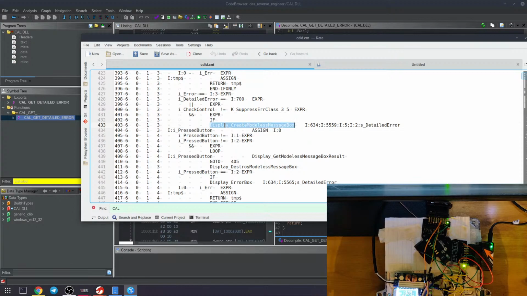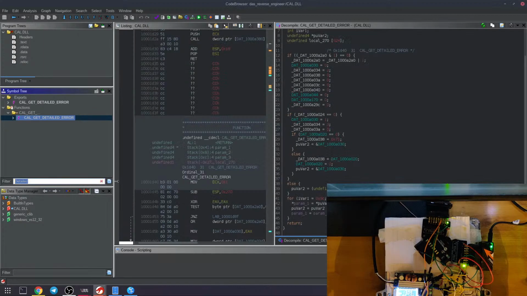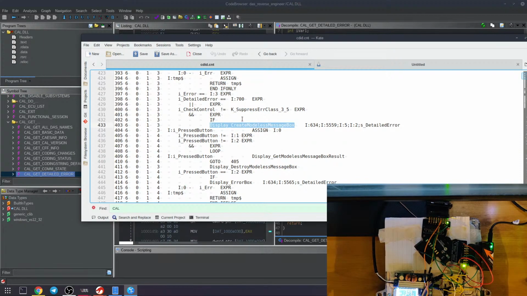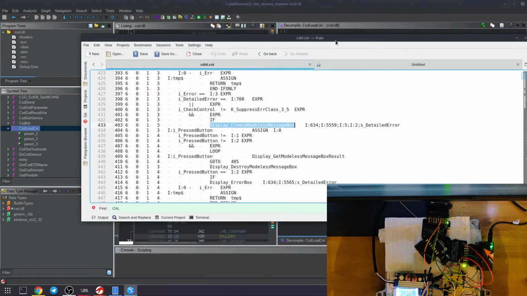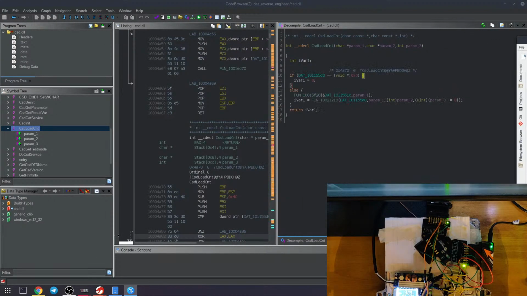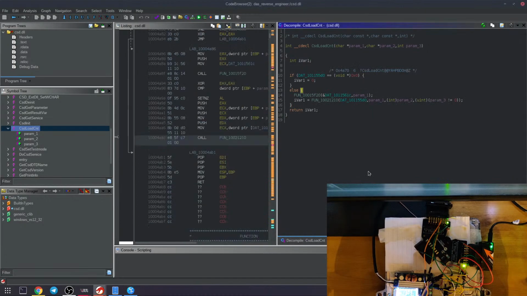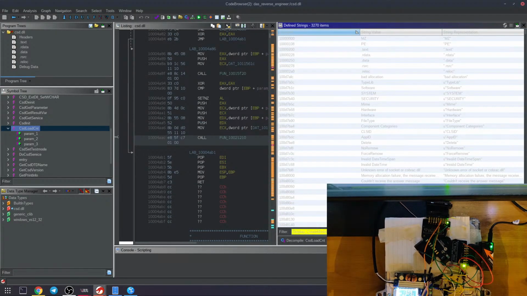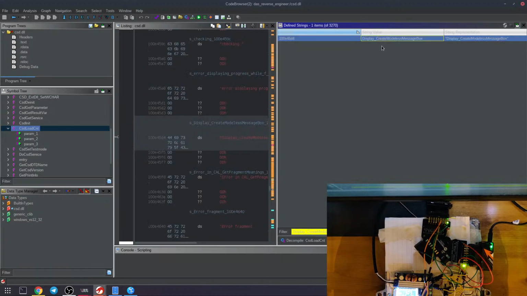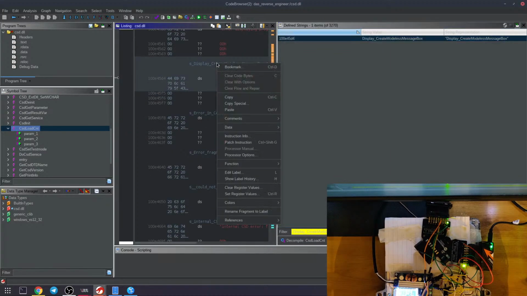Anyway, display create modeless message box. This I believe is a function call. Let's see if I call create. Oh no, that's not here. So again, you have display create modeless message box, but I think this is a function within Csd dll, not cal.dll. I can pretty much check that by copying this, going to strings and finding it. Here we go, display create modeless message box.